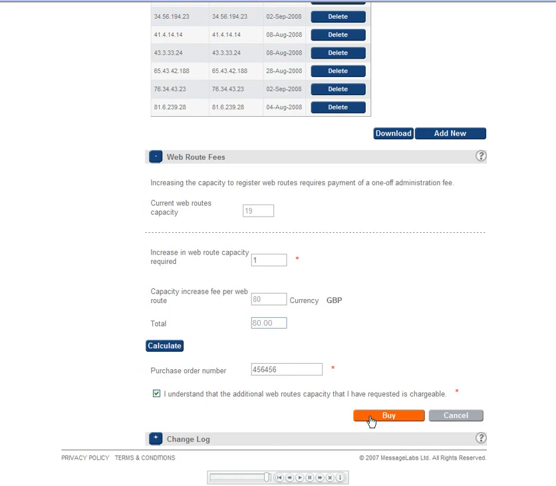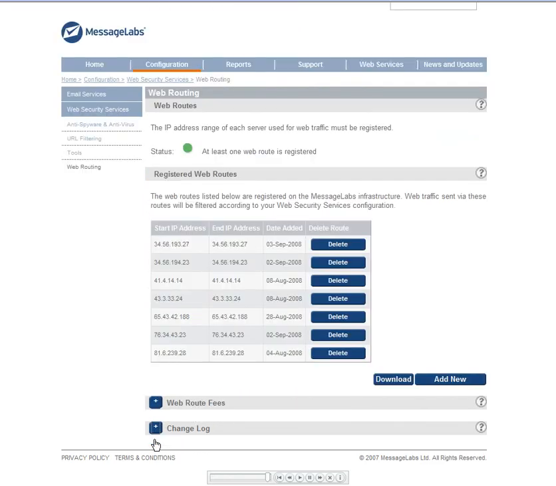As with email, messagelabs provides a full change log to monitor changes to the system. This then concludes the messagelabs overview for self-service IP. Additional assistance can be gained from the help menus to the right of each section and the messagelabs support team.